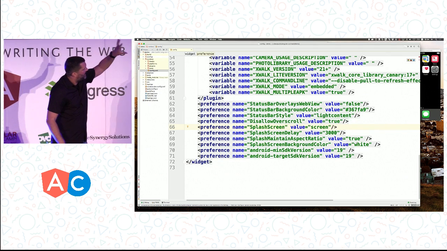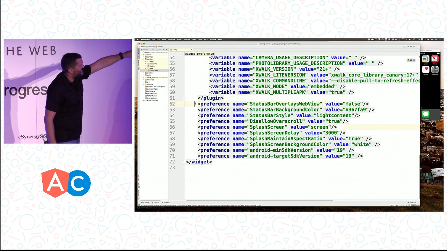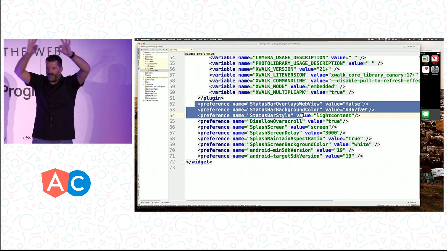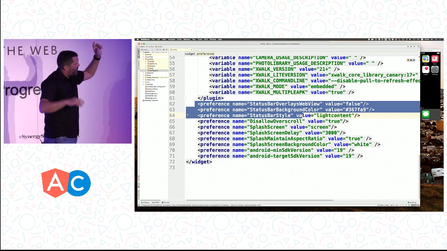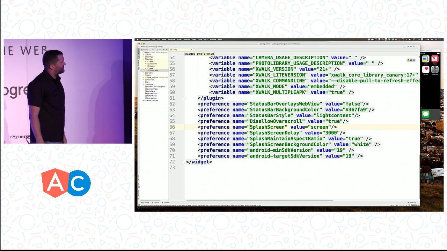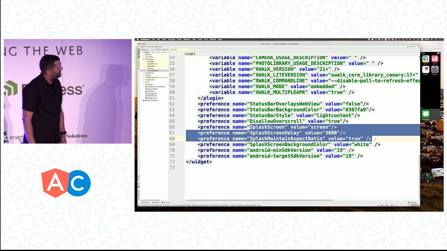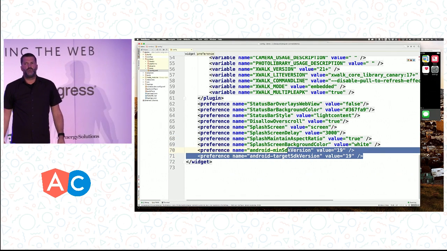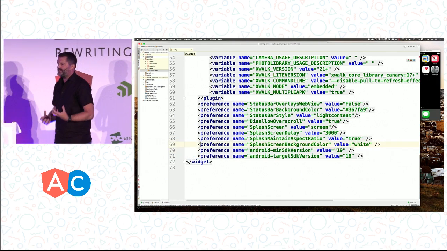So here we are specifying what should happen with a status bar, because we know in iOS we have this status bar at the top. We're going to specify what happens with the splash screen, and we are going to specify what happens when we are using Android when it comes to the Android SDK version.